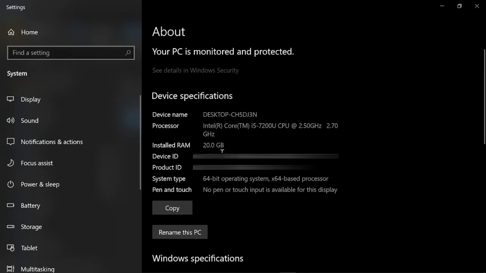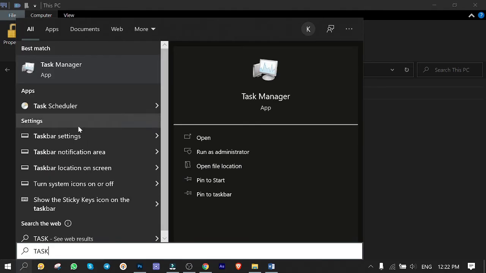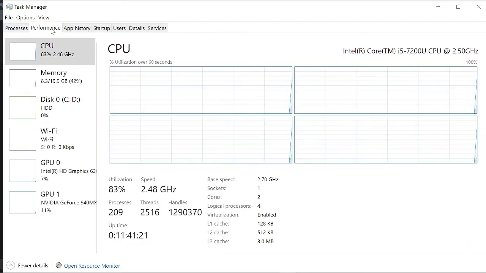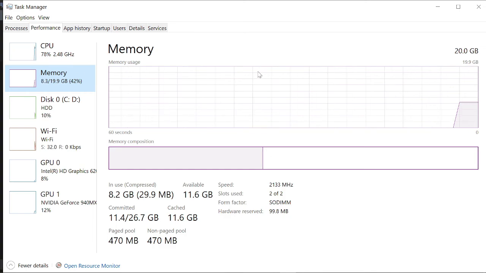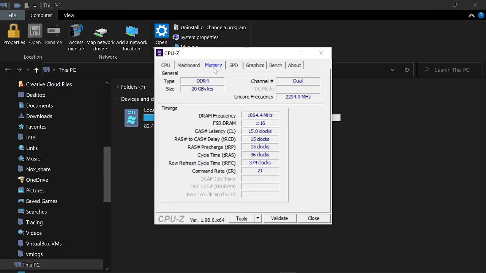Great. Another way is click on search and type task. Click on Task Manager. Performance, memory, here it is. 20 GB, and on the bottom you can just see extra info like speed, amount of the usage, etc. Or you can check it out on CPU-Z software that I already introduced you by going to the memory tab and check the size in here, which is 20 GB.